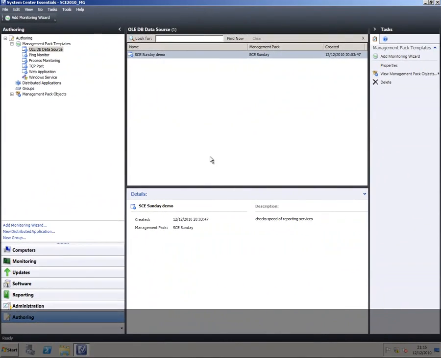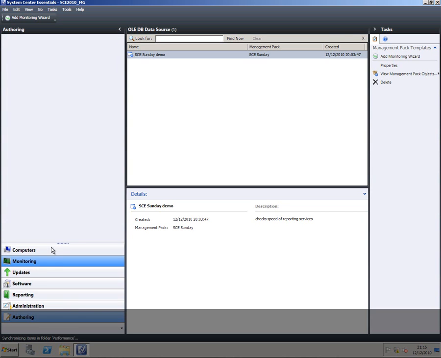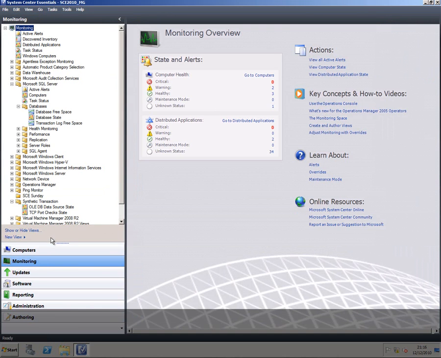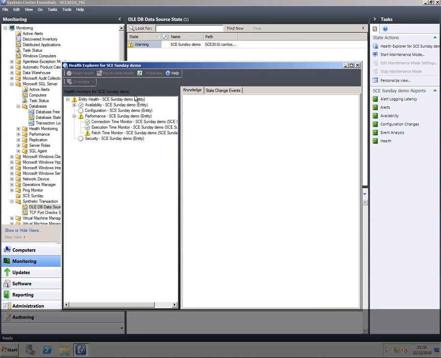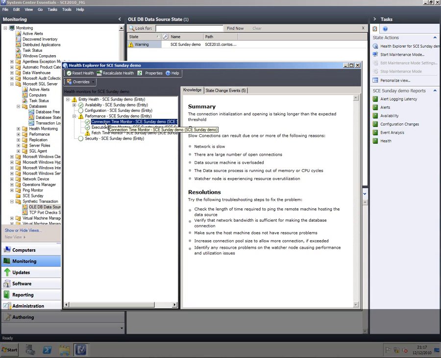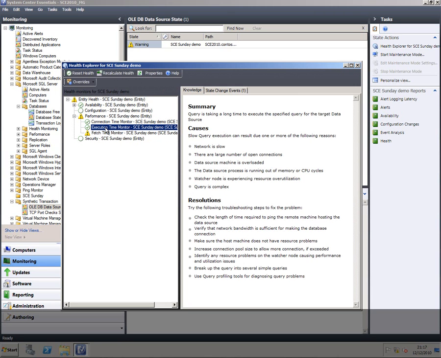A couple of hours have gone by, but where do I find out where all the telemetry is and see how the job is performing? Well, we need to go back to monitoring. And in this big long list, there's something called the synthetic transaction. And in here, we have the OLEDB source state. You can see here, I've got a warning up. And it's telling me about some of the problems that I'm getting and what the resolution might be to those problems.